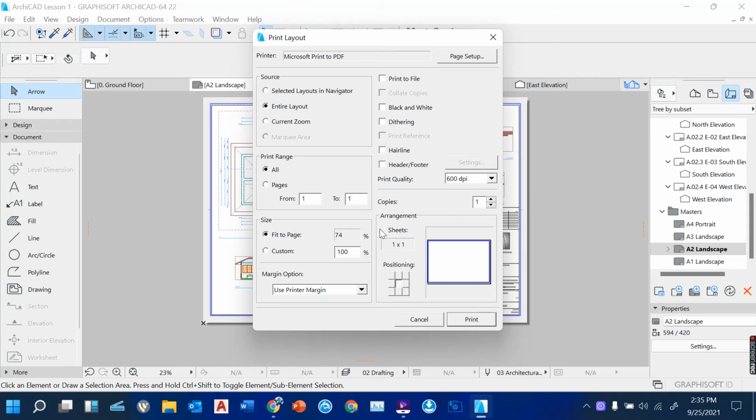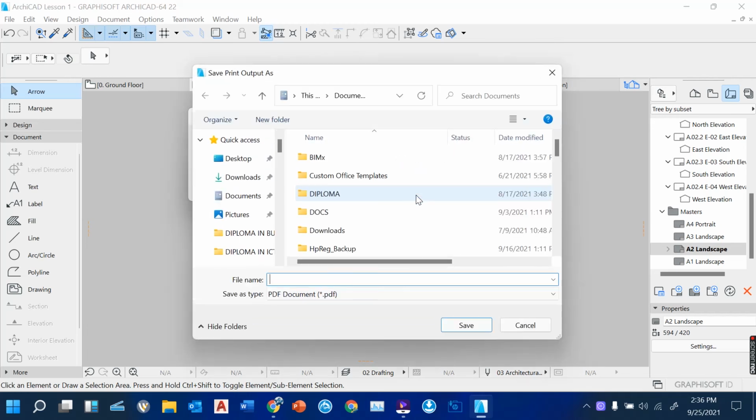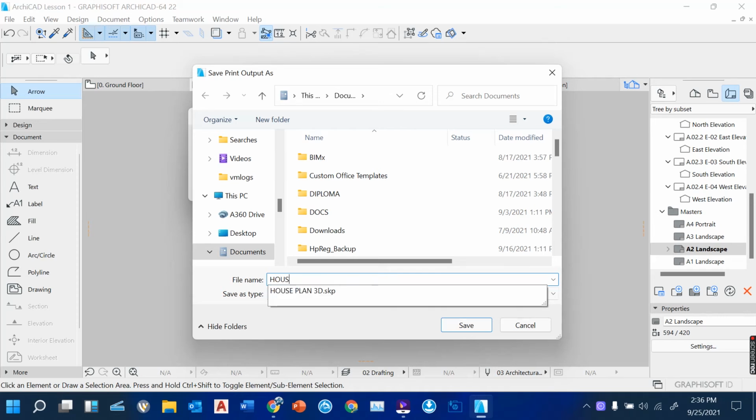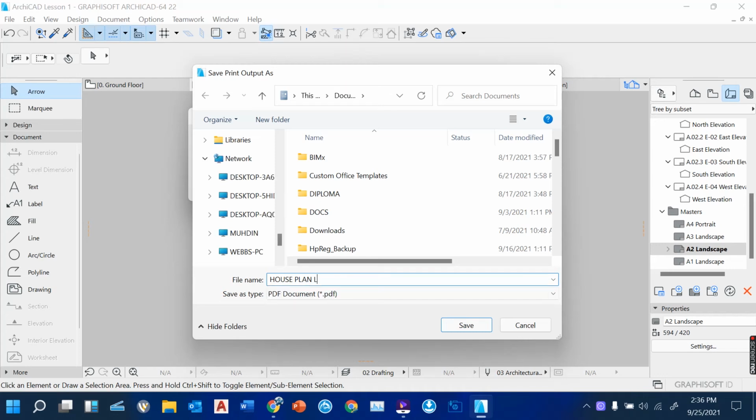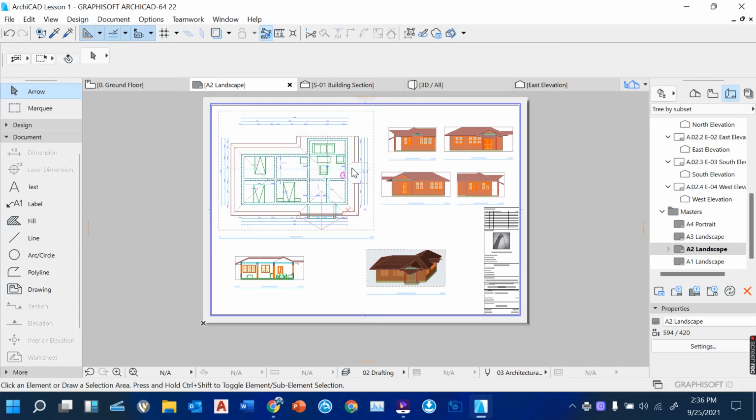So we are converting this printout to PDF. So once you have done that, you click print and then you wait. So the printer produces, then now you can give it a name. So you just give it a name like house plan layout, then you click save. So you have converted our drawing into a PDF.